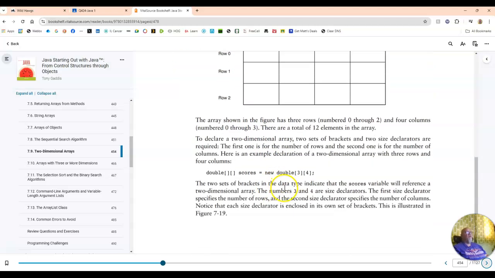So how do we create a two-dimensional array? Well, I say double, left and right square bracket, left and right square bracket, scores equals new double, and then 3 and 4. So now it looks like we're going to have 3 rows and 4 columns. Now, there are no actual rows and columns here, but we're trying to visualize in our mind how many rows and columns we have.